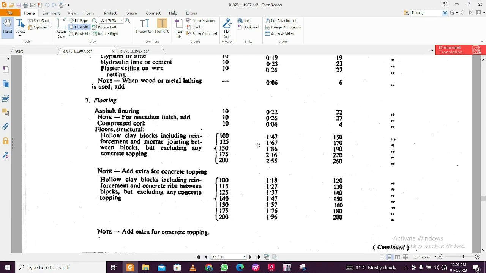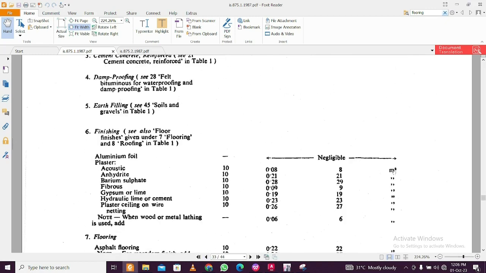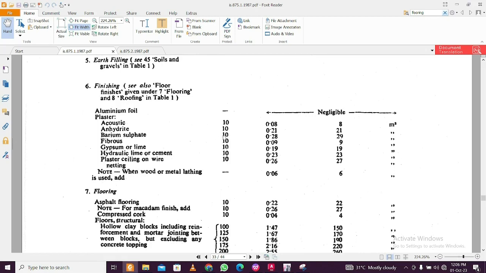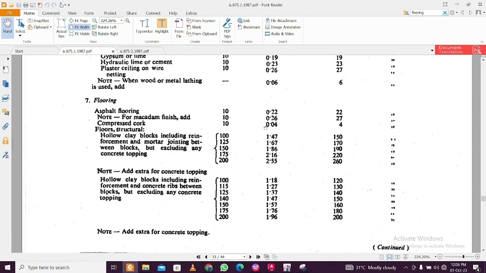In the flooring option there are different kinds of flooring. The unit you can see here is kilonewton per meter square. Flooring is given in kilonewton per meter square for 10 mm thickness. Different types of flooring are given, so you need to know which type of flooring you are going to provide.